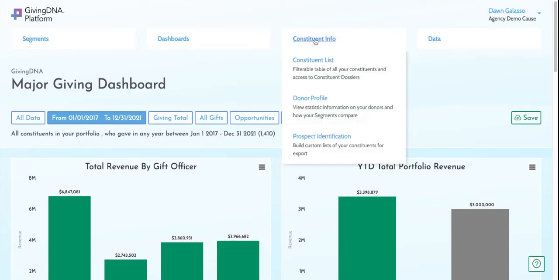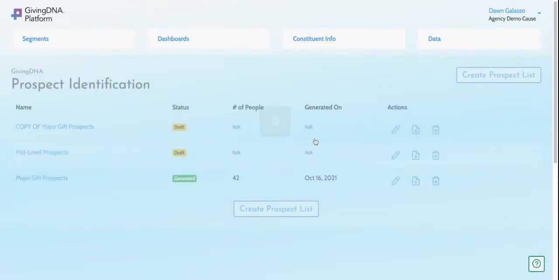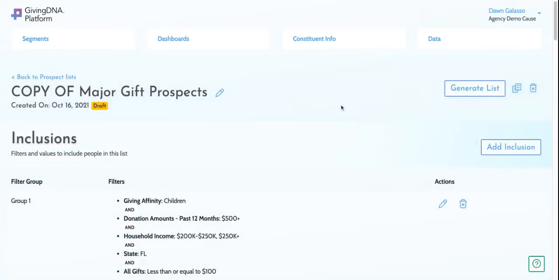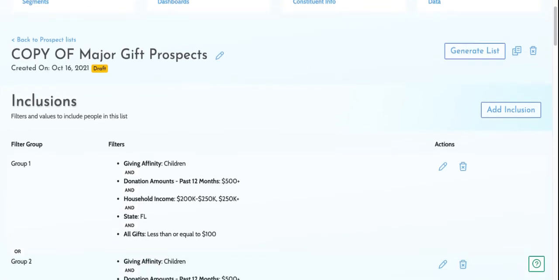Now let's chat through how we can identify new donors to put into portfolios from our prospect identification tool. So if I log into my prospect identification tool, I might want to look for major gift prospects. And when we were looking at the map before, I had identified that we were a little weak on major gift prospects in Florida.